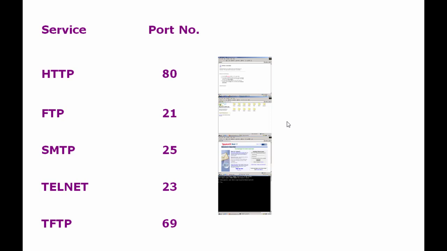Now in the next video, we are going to discuss the presentation layer and session layer.